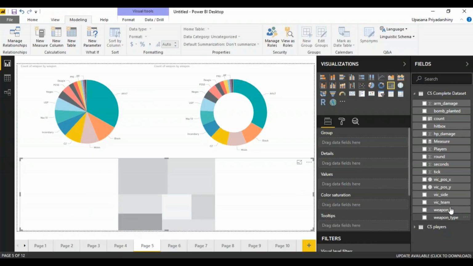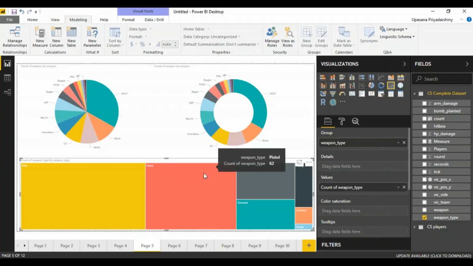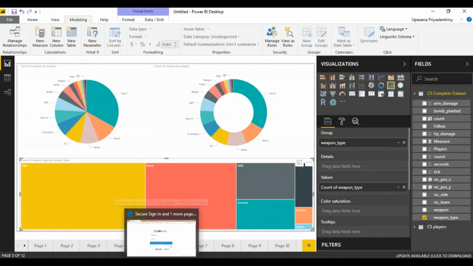Let's plot the same thing. Let's just plot the weapon type. There we go. With that, let's move on to the maps in BI.